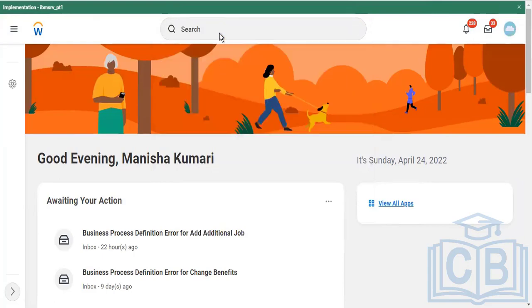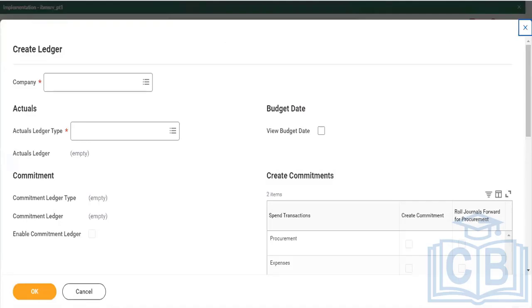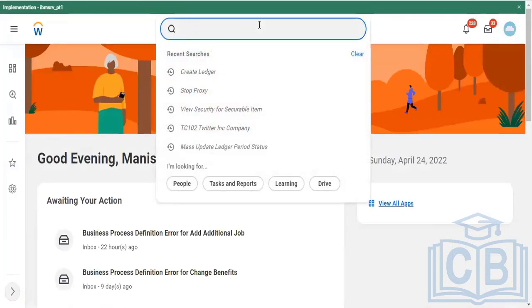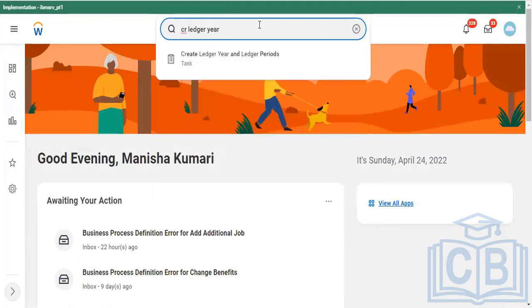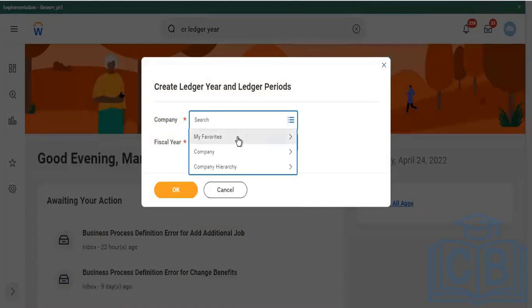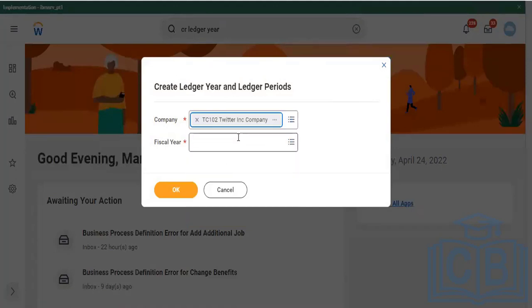Yeah, sorry. We were missing this task: Create Ledger Year and Periods. So after Create Ledger, this is a task we have to do. Create Ledger Year and Ledger Periods. Company is G102. Fiscal year is 2.